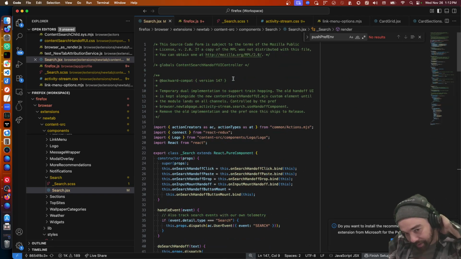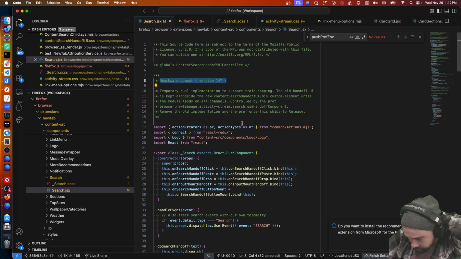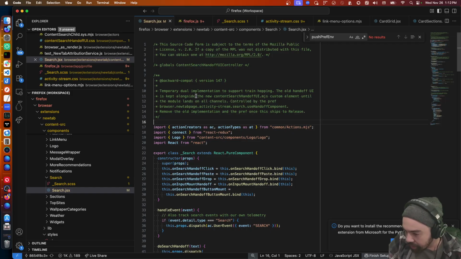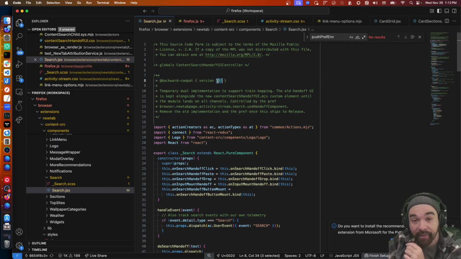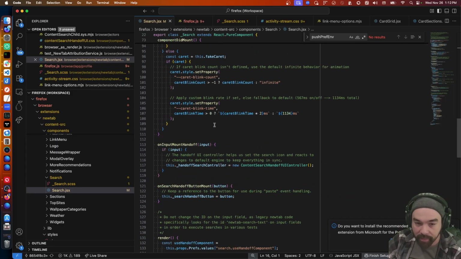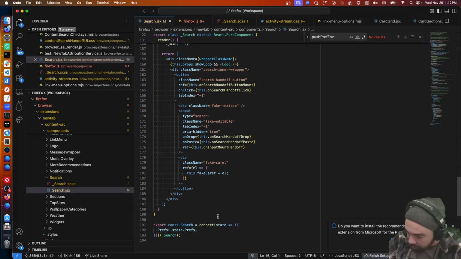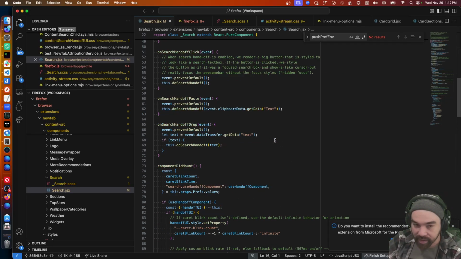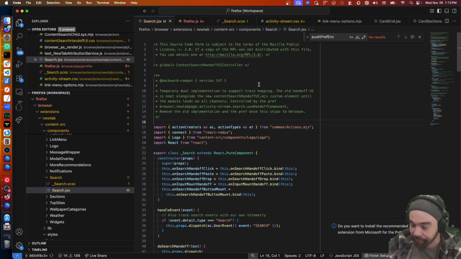And so we have these special things that we put in the source code, what we'd call a shim. We're shimming this new component. And you want to clean up these shims. You don't want them to stick around. So we put these special tags inside of our source code so that when 147 hits release, we can remove all of the shimming. We can remove all of the old version of this stuff. It won't be used anymore, and we can actually remove the pref and everything. So that's nice.